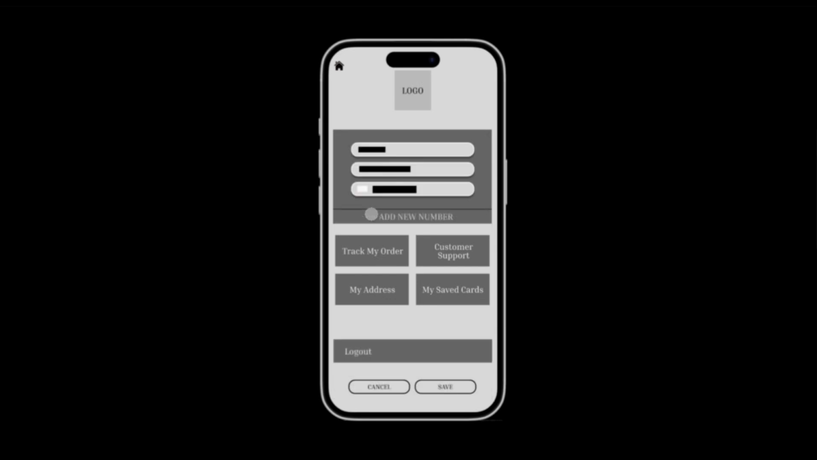First, we have the edit profile. Clicking this feature, the user can edit and change their information such as their name and email address. On the same page, you can see the options for the other tabs for the sake of the user's convenience. So let's say I want to add in a new number. This will direct me to this page.